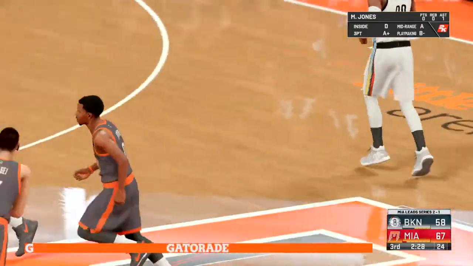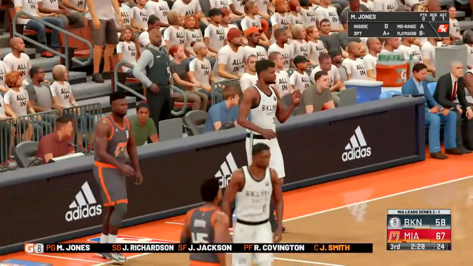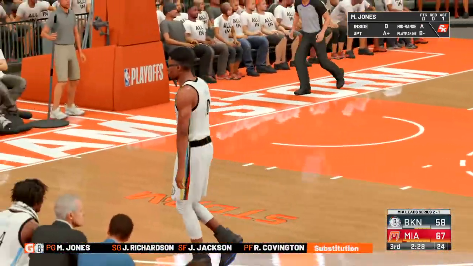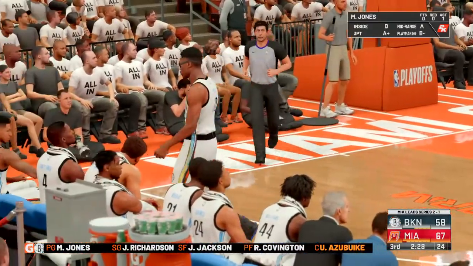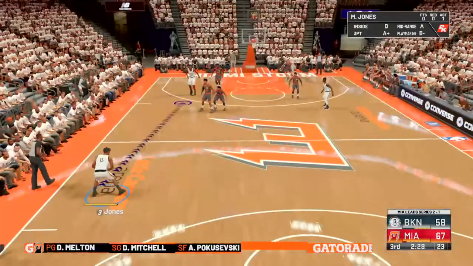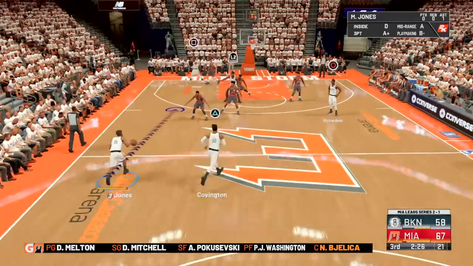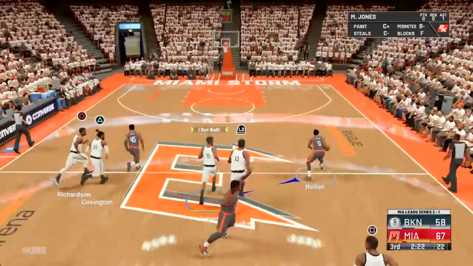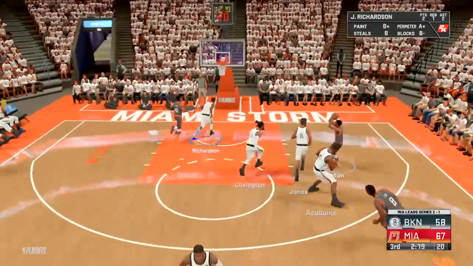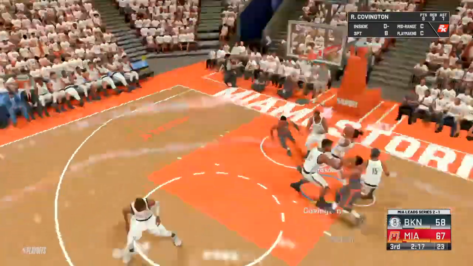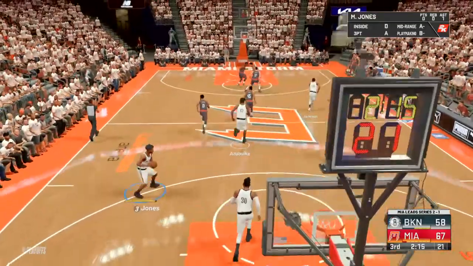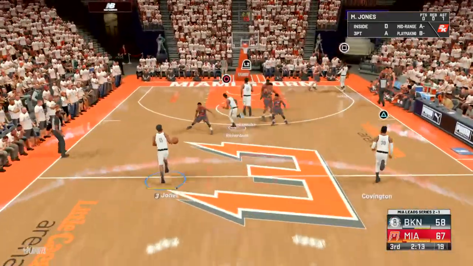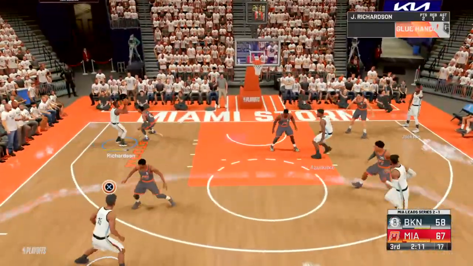Williamson is checked in for Bielitsa. And the Nets also making a change. Azubuike is checked in. And so it's Covington who brings up the ball for the Nets. They swipe it. Fast break. Here we go. 16 feet away. And the shot falls short this time. Brooklyn trails by 9. It's Richardson on the wing.